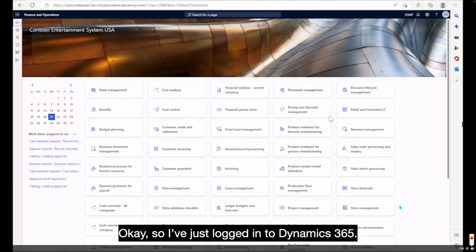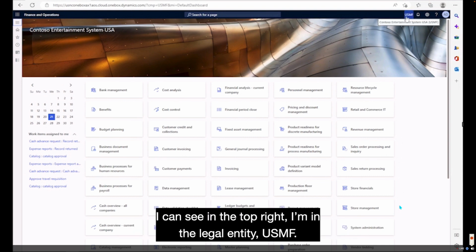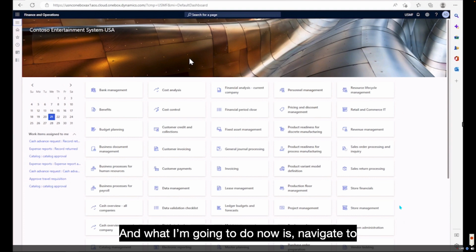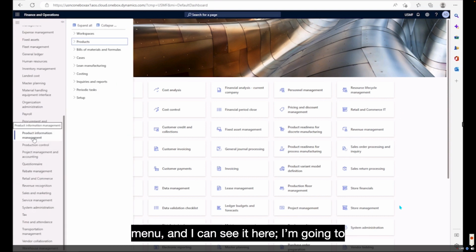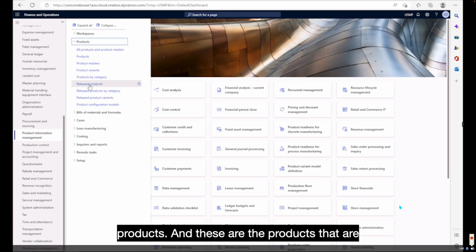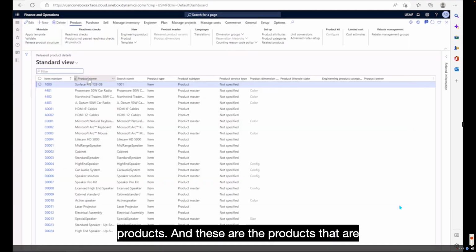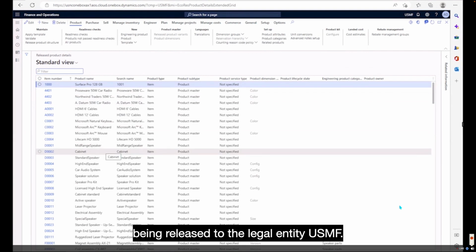Okay, so I've just logged into Dynamics 365. I can see in the top right, I'm in the legal entity USMF. And what I'm going to do now is navigate to the Product Information Management module. So I'm going to expand out this hamburger menu, and I can see it here. I'm going to expand out the products and select Released Products. And these are the products that are being released to the legal entity USMF.